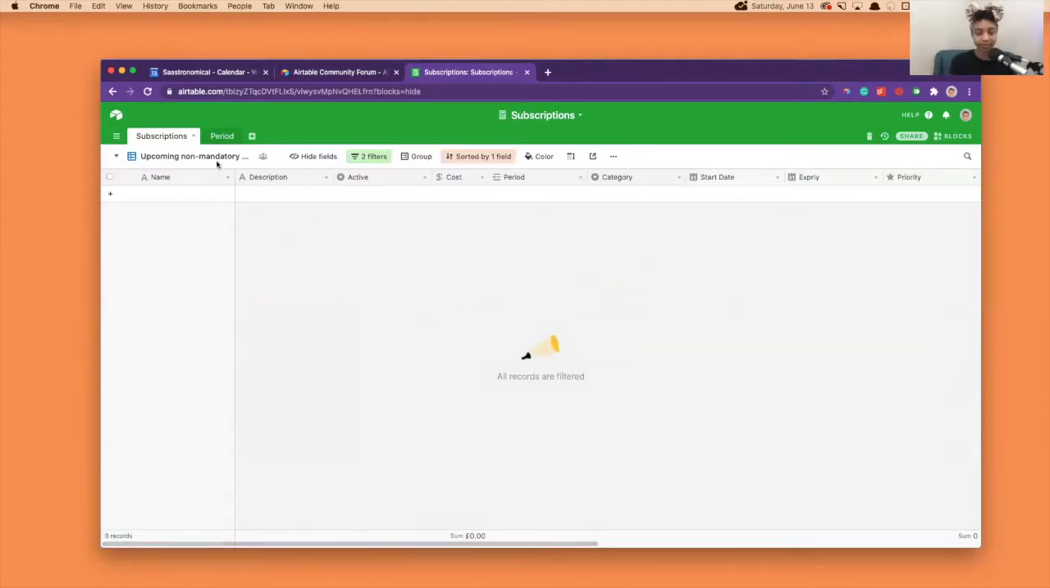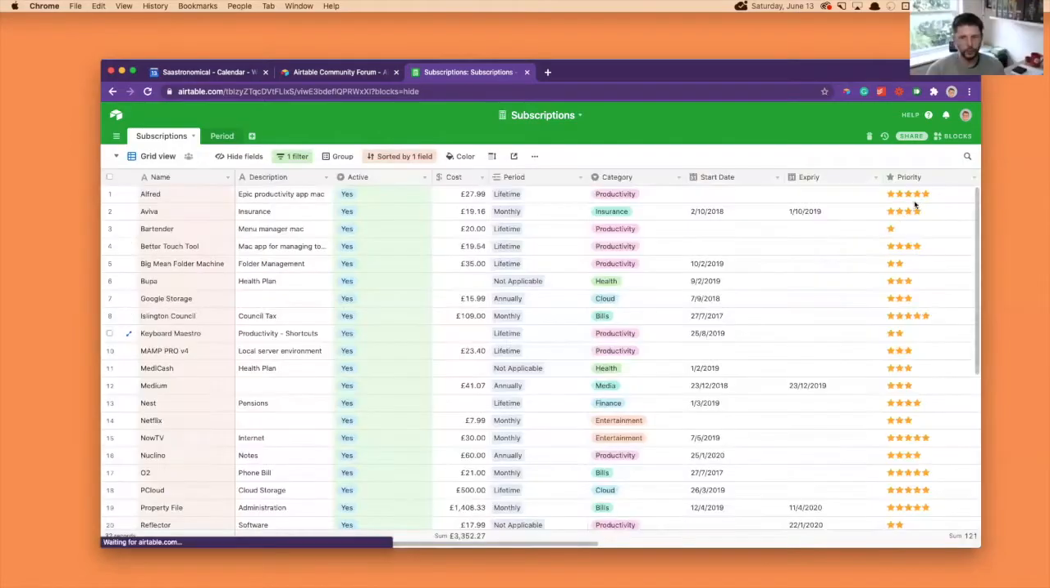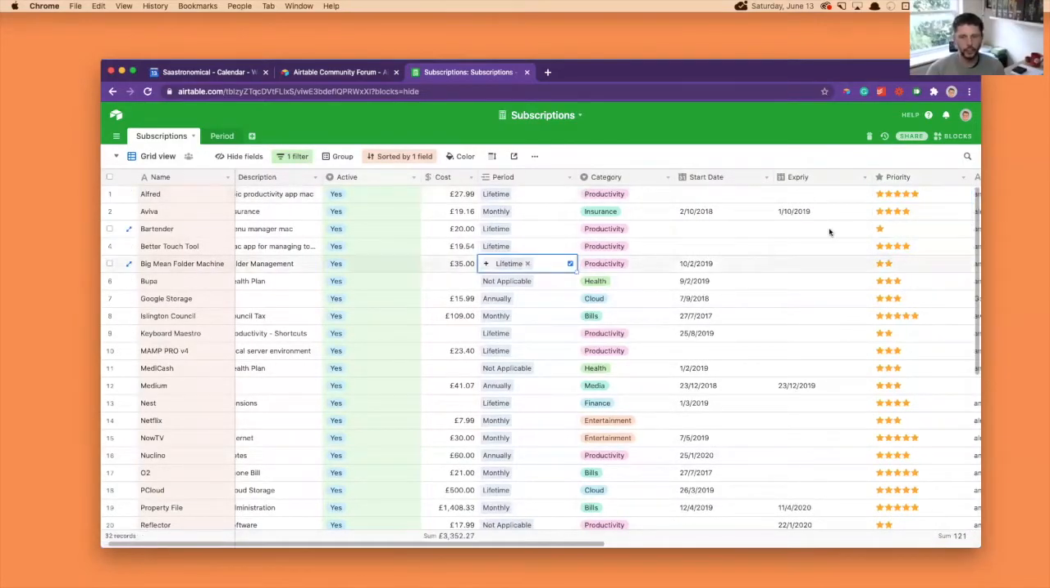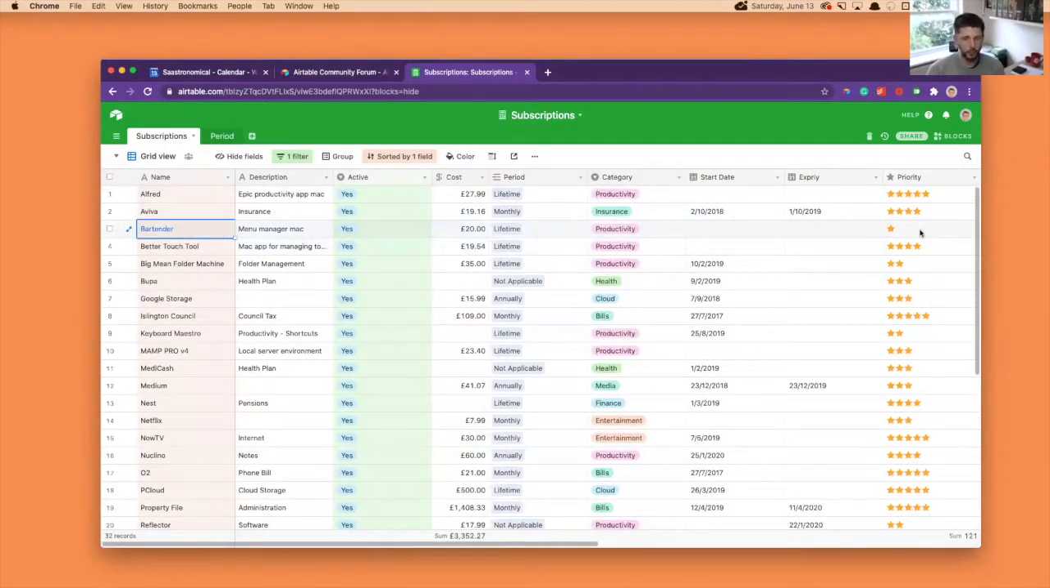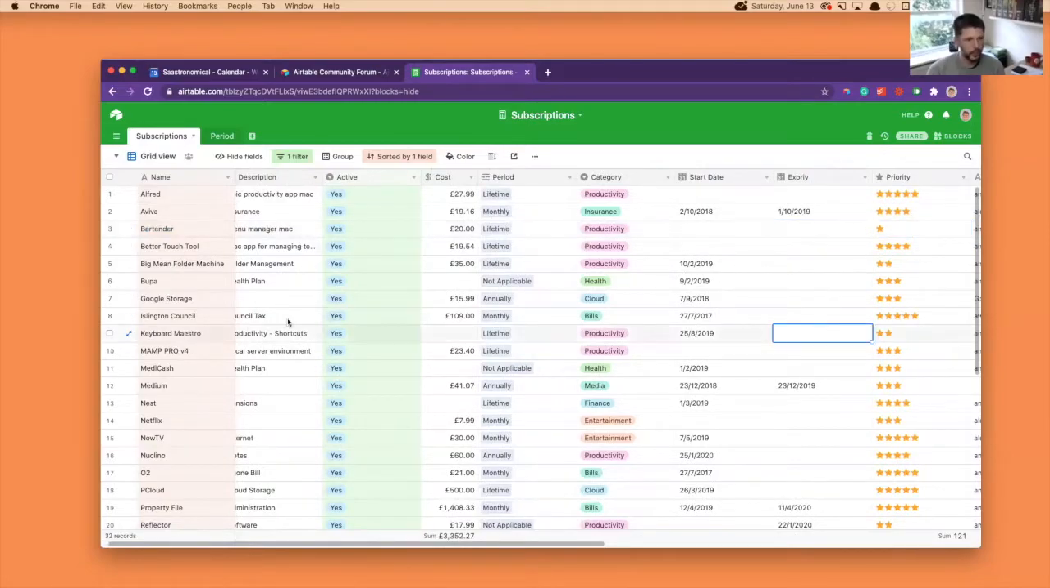But basically I categorize things on a star level. So the priority, as you can see, Bartender is not a priority for me, but Keyboard Maestro is just above that. These are all little productivity tools that I bought, but luckily that's a lifetime license. So these are all just things that I bought. I hope there's nothing embarrassing in here.